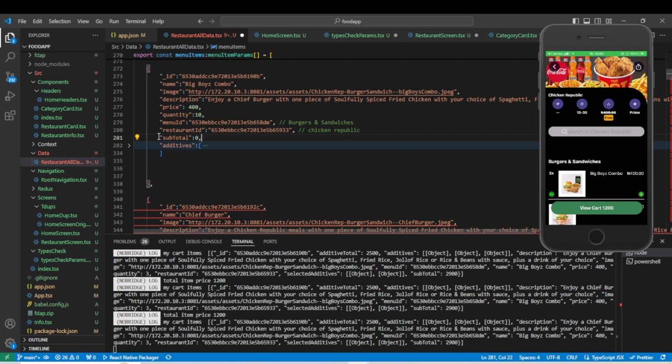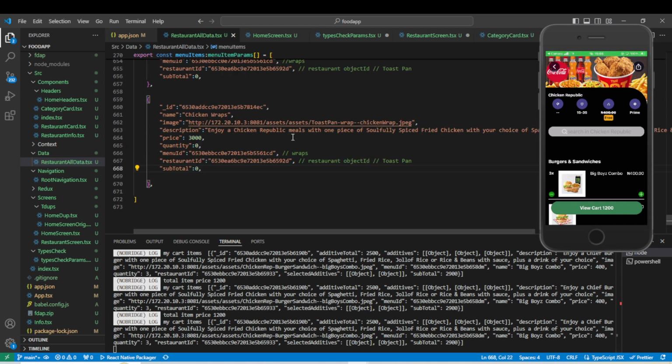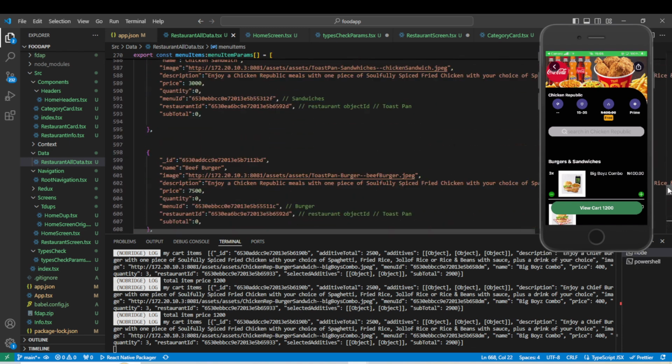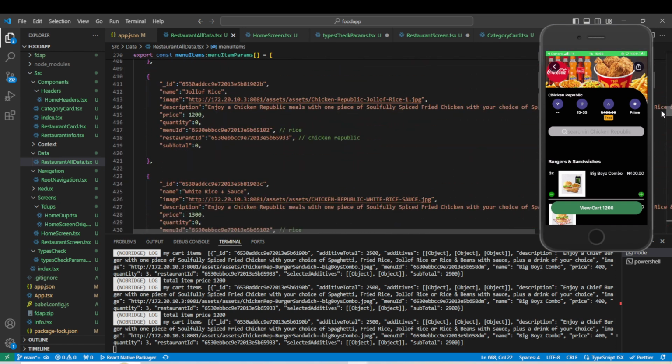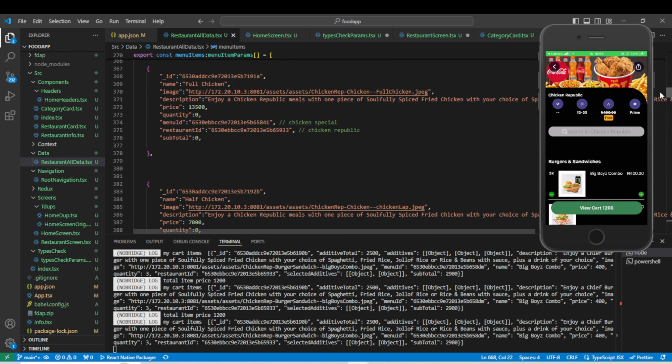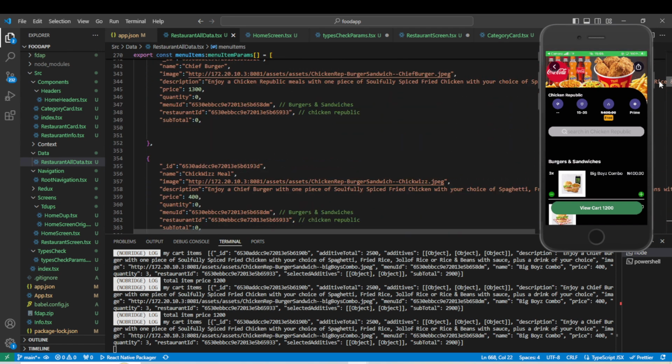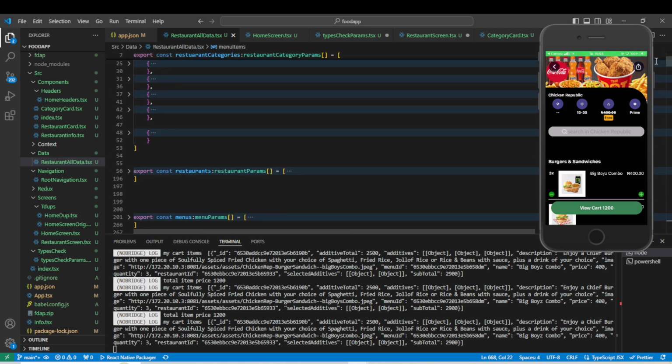So I'm just going to do it for every one of the menu items. I'll just do that and get back to you. You can see I've added it to everything now. Everything is working, everything is ready. You see all the menu items have subtotal now, and we no longer have any error. The error is gone.